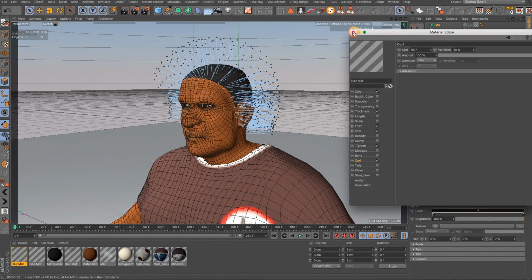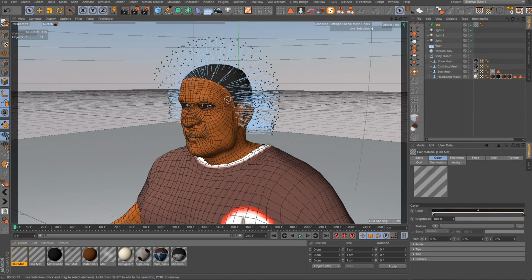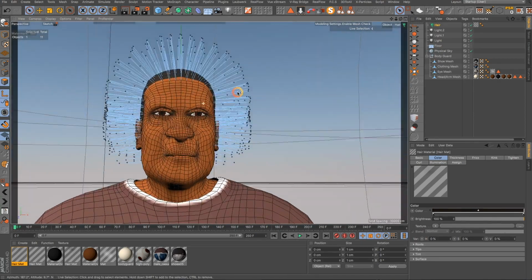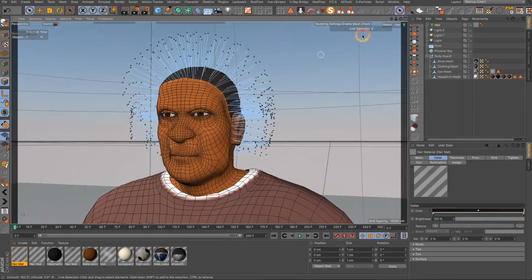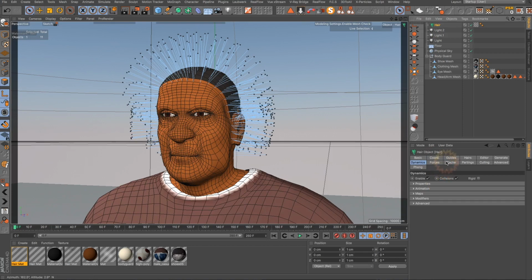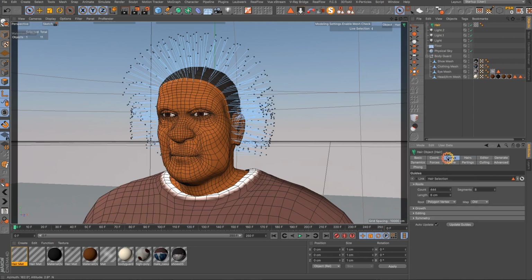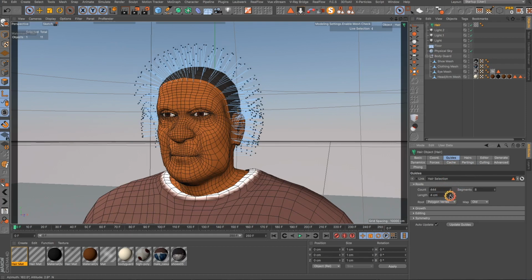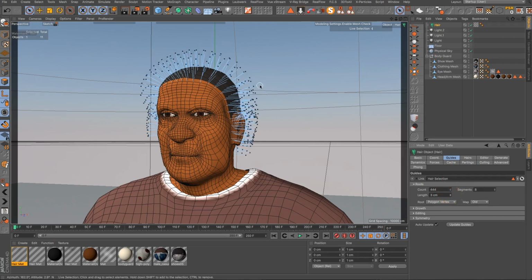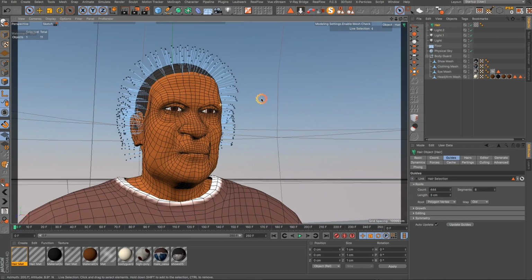And on the length, let's do this with the length. We're going to go to the hairs and turn the hairs down to 20,000 hairs, and the length we're going to bring down to 3 centimeters. Okay.